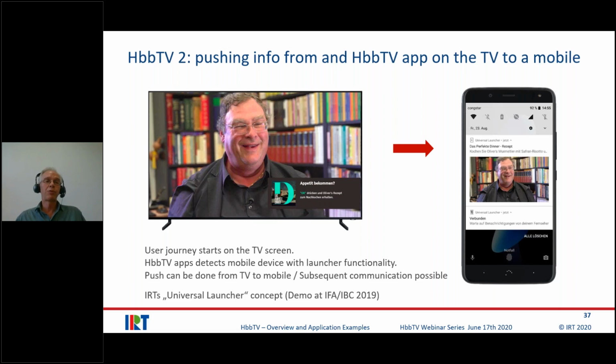HbbTV 2 can also be used for a different user journey than pushing something from the mobile to the TV screen. This is vice versa, pushing something from the TV screen onto a mobile. So if you have, this is our example here, a cooking show, then you can have an HbbTV overlay on HbbTV2 devices, for example. You can check this in your application, see, it's HbbTV2. Then you make an overlay like this.